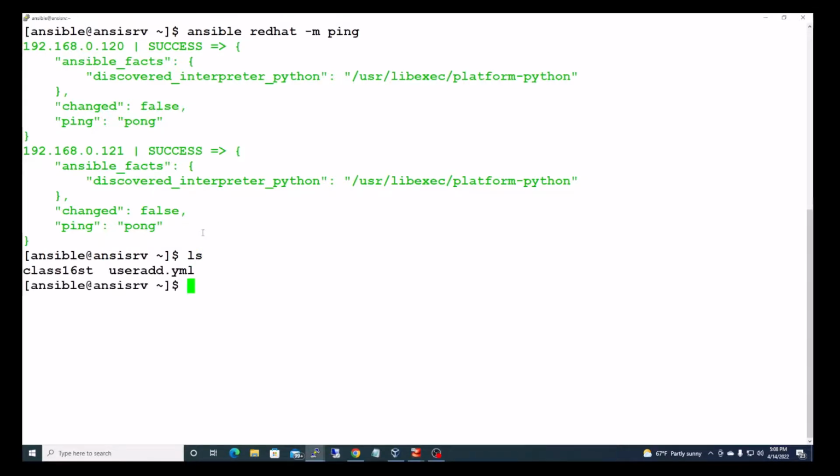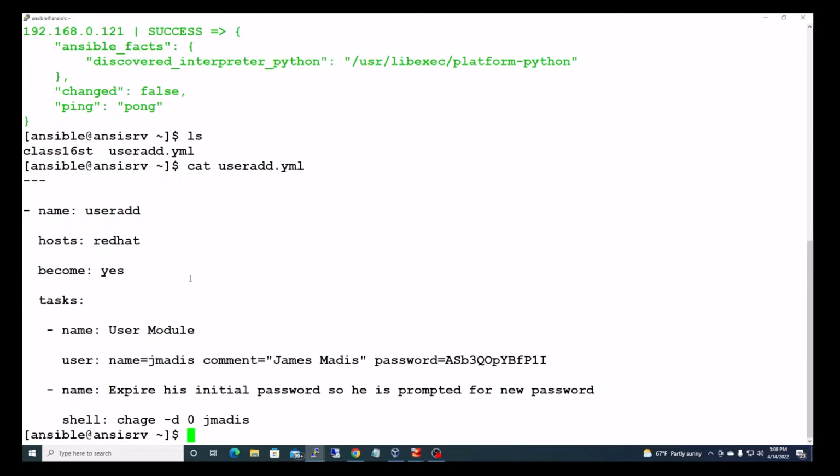So if I list the content of my home directory, I actually have a useradd.yaml file. Playbooks are written in a language called YAML. That's why they have a .yaml extension. So let's first of all see what is inside that playbook. Okay, so this is a playbook.